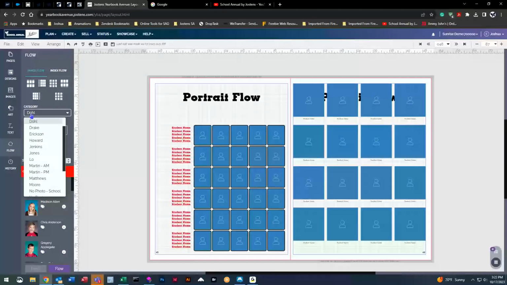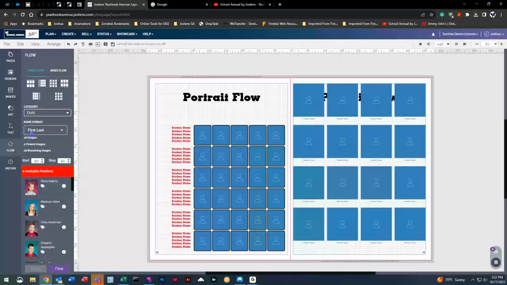Under category, we're going to select our teacher right here. Name format is first last. That means the first name will be first, last name will be last. Right here, we see the number of images we have is 26. Number of images remaining, 26. Start and stop. A lot of people get confused with this, and it trips a lot of people up. Your start and stop is your page. We're going to start on page 48, and we want to stop on page 48.